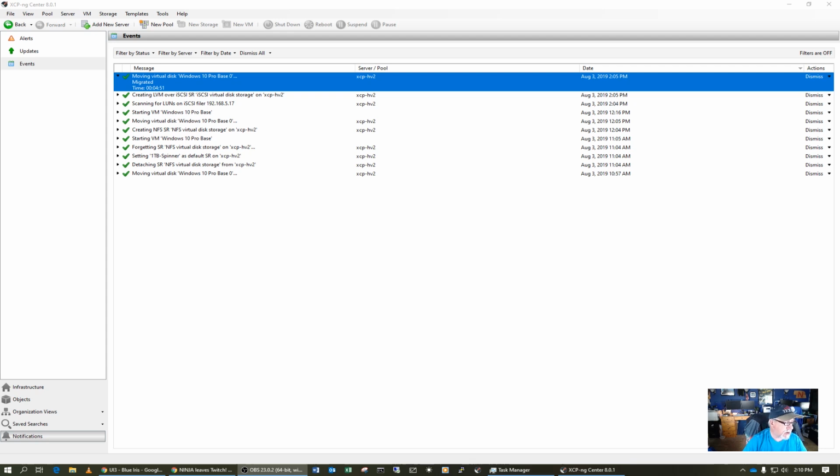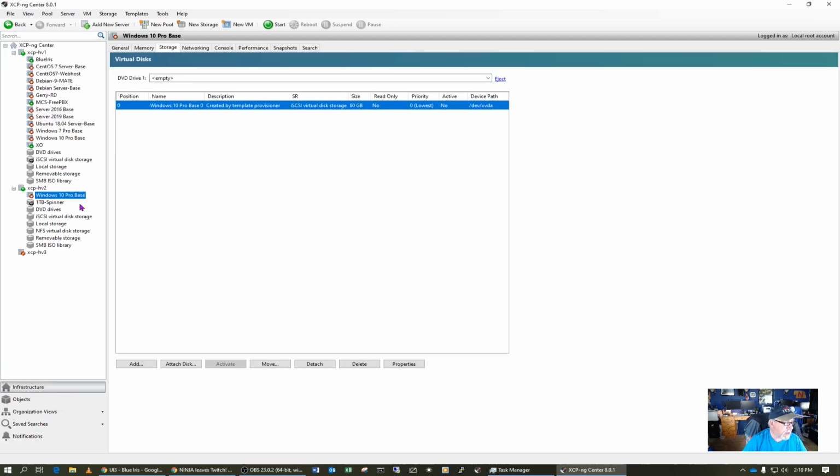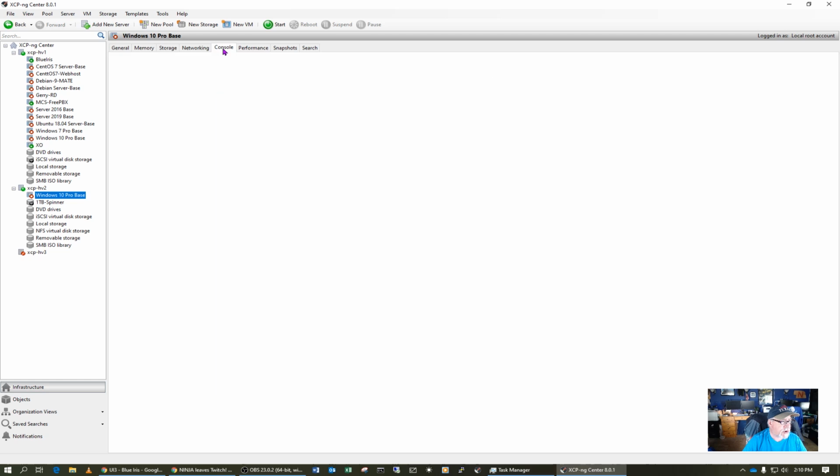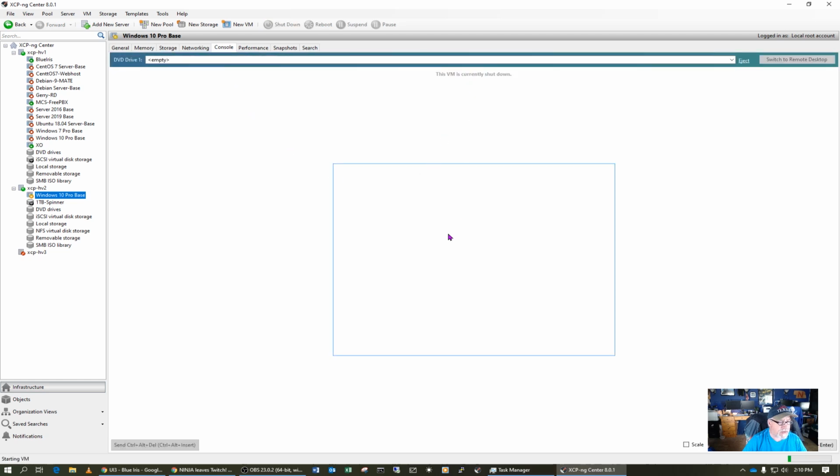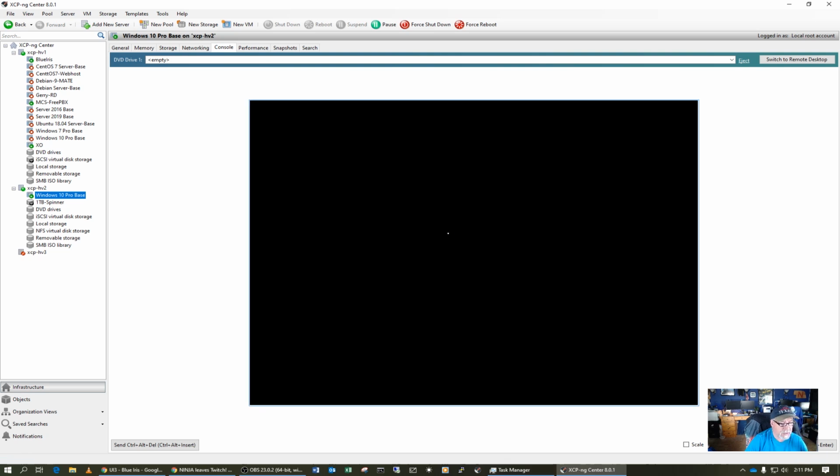All right, so let's come back to our infrastructure now. And now if we go to the Windows 10 base, you'll see it's now on the iSCSI virtual disk storage. So let's go to the console. Let's go ahead and boot up the machine. And once the machine is booted up, we'll do an RDP session into the virtual machine, and we will run some tests. So we'll come back once I go back into the VM.